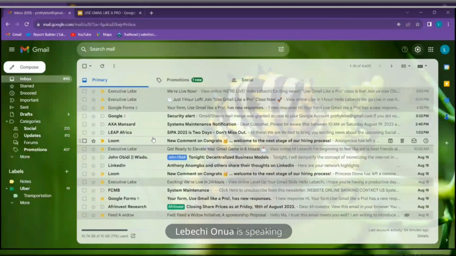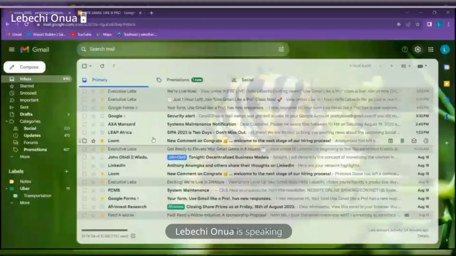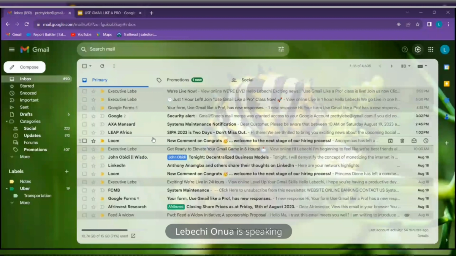Okay, so this is very, very efficient. If you're sending to say 10 people and you want to personalize each of these emails to them, you can link your Google Sheets to your Gmail. So you can send emails from your Google Sheets. You can send emails to recipients from your Google Sheets to Gmail. So how do you do that?